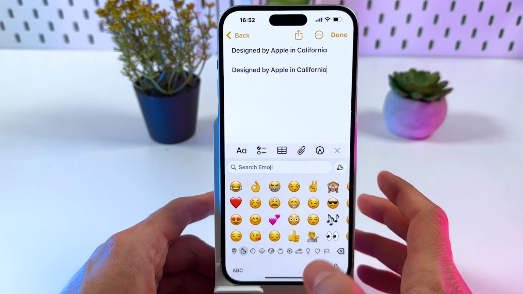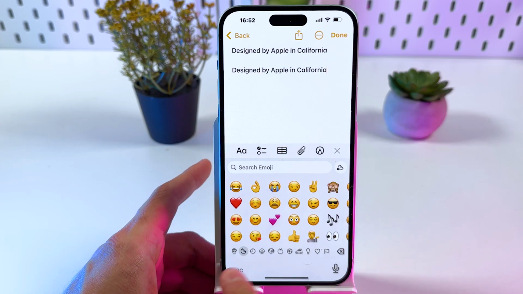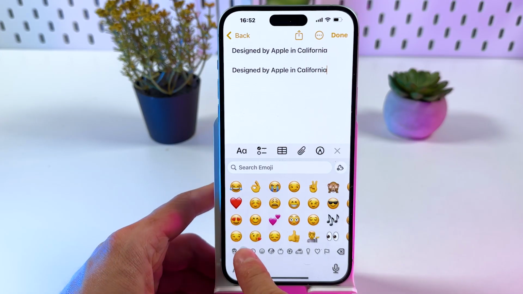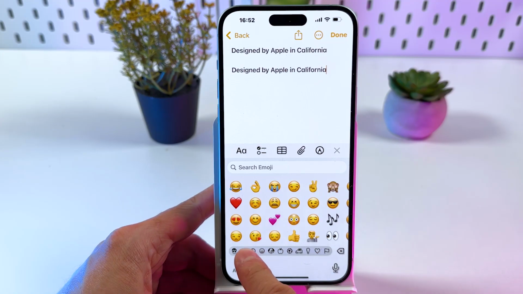If you want to find your desired emoji in a fast and proficient way, simply hold on the emoji category sign and you can swipe through it looking for your perfect emoji.